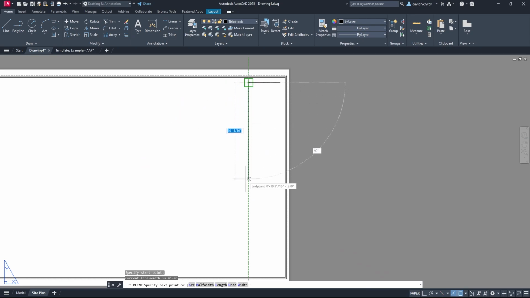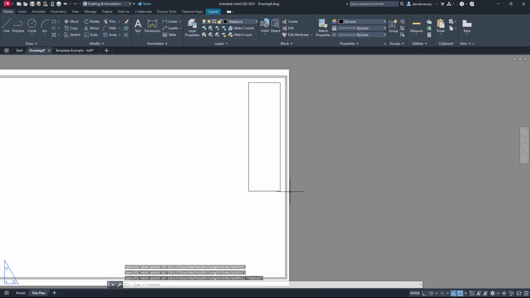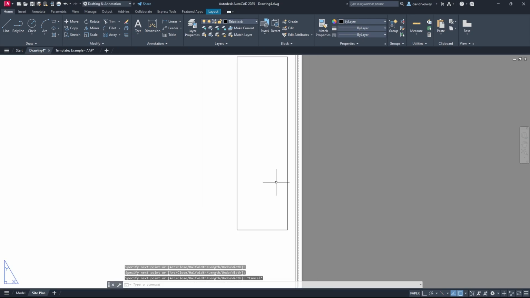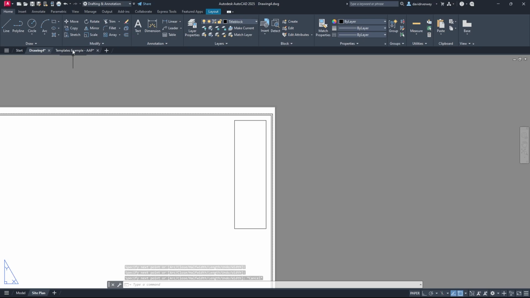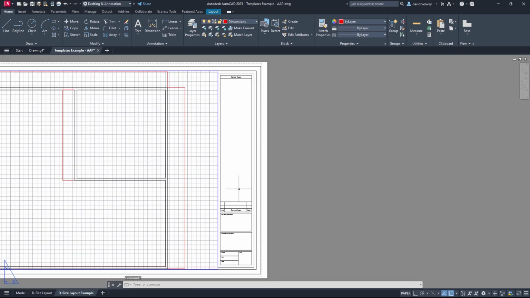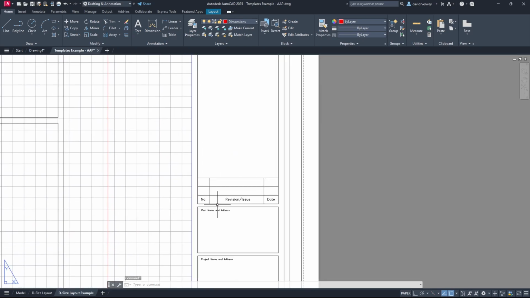Let's do 12 inches, go across, put this here, and there's our general notes section. And then we're going to come to our templates. We're going to take a look. We have our revision numbers and everything, so we're going to go and actually add that as well.